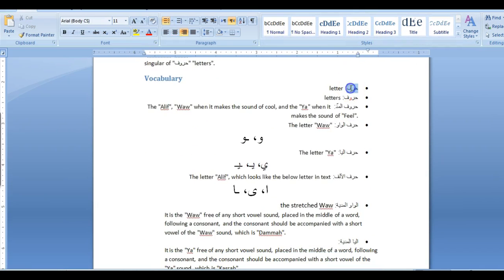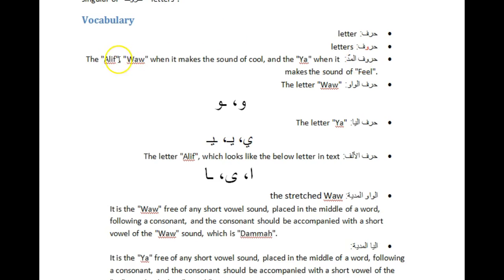حرف, letter. حروف, letters. This is the singular, this is the plural. حروف المد: the alif, the waw when it makes the sound of cool, and the ya when it makes the sound of feel. Okay, so the ya and the waw are not always حروف مد. They have a specific condition to make the sound of cool, under the specific conditions that we have mentioned in the previous classes. It's very clear right now, I think.